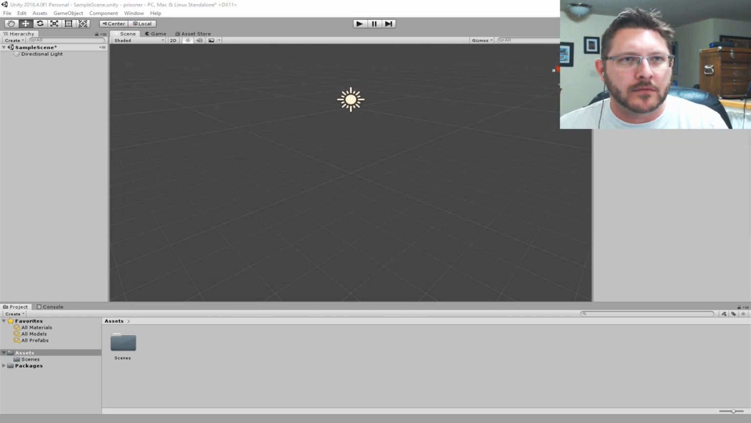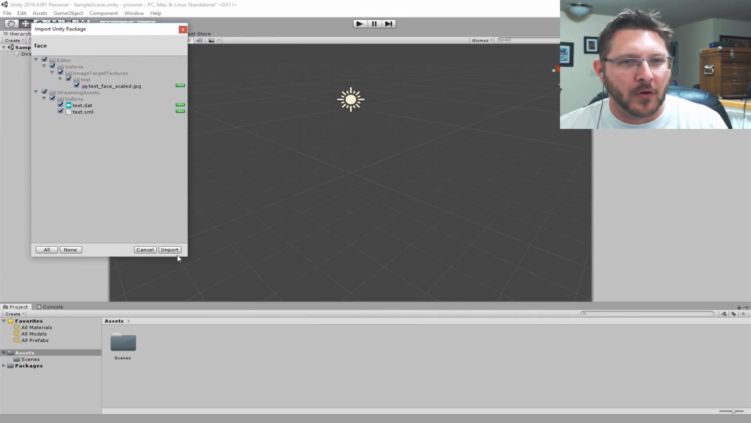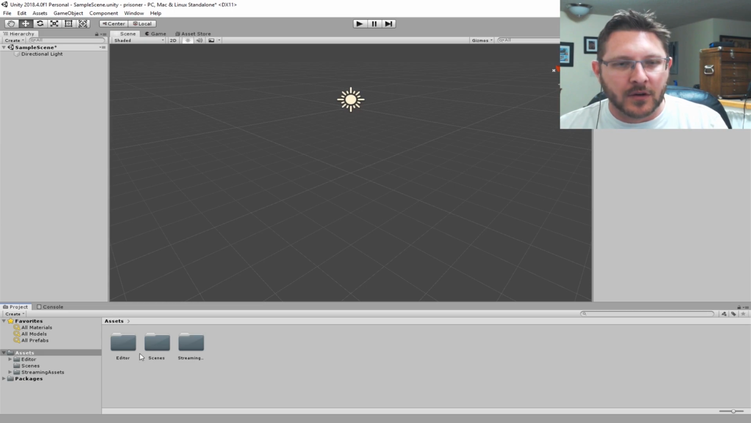Wait, you can't see that. Okay, it's going to ask us to import it. I'm going to say import, and so that should get our database in. Now it should automatically load the database, and we'll get to that here in a second.